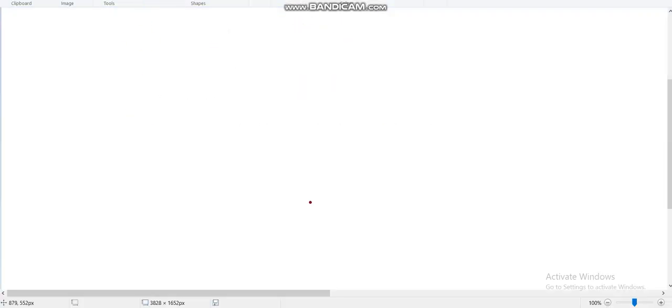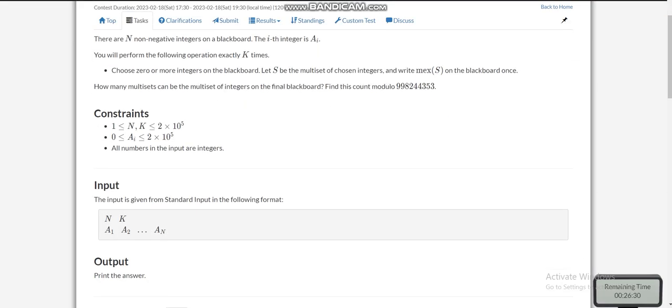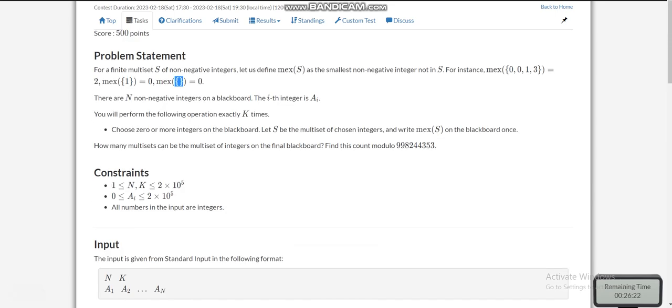So let's take this example. Let's say our blackboard contains numbers 1 and 3. So we can take only this element, the subset {1}. The mex of this subset will be 0, so we can write 0 on the blackboard. Now let's say we are doing the second operation. Now we can take 1 and 0 as a subset of these three numbers. Now the mex will be 2, so we can write 2 on the blackboard. So we have to find out how many multisets can be the multiset of integers on the final blackboard. So the statement is quite complicated here.